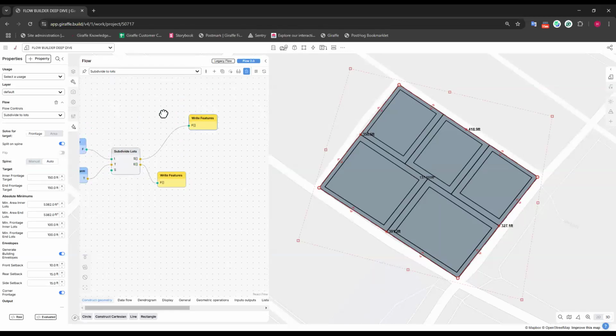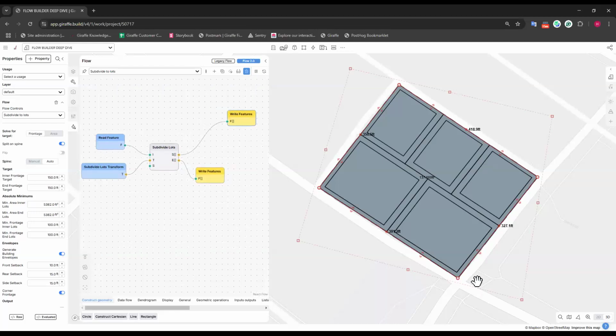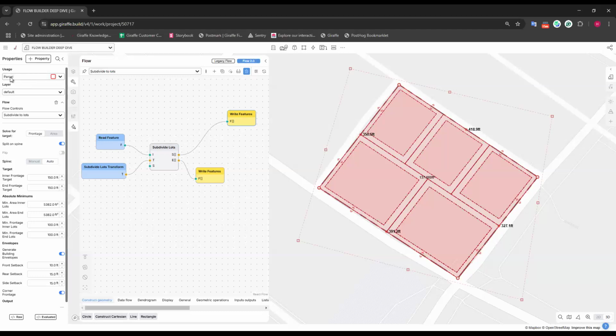And what I want to do first actually is assign the parcel usage to the general shape here. And this is another thing that's nice in the Flow 2.0, you can assign a usage to the initial feature and then use the flow to assign usages to the generated features later on, rather than having to assign all of the usages within the flow. So it gives you that little bit of additional flexibility, if you will.